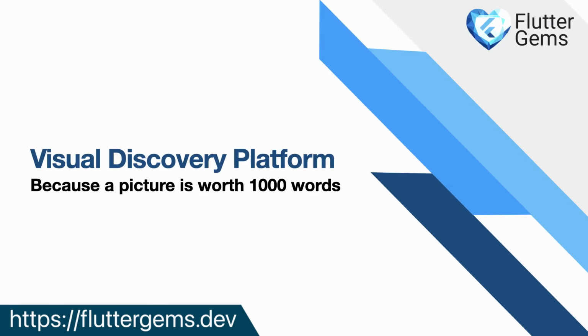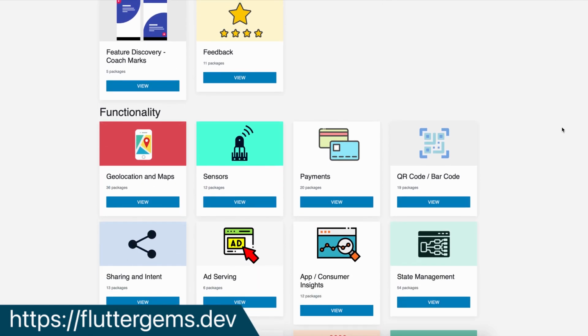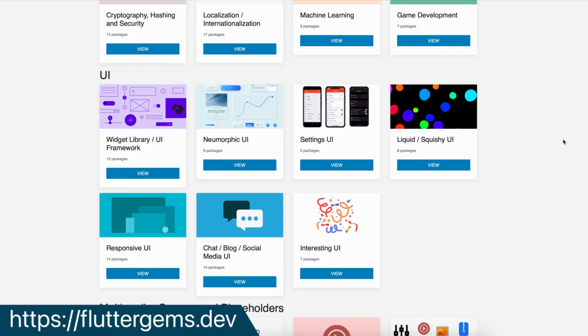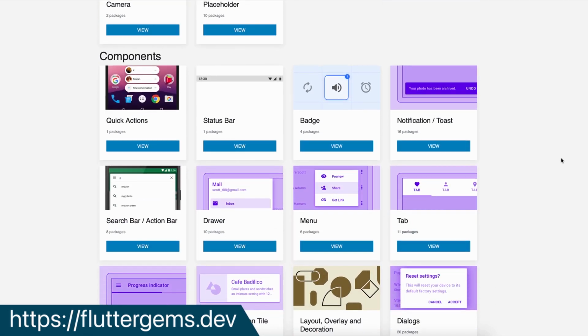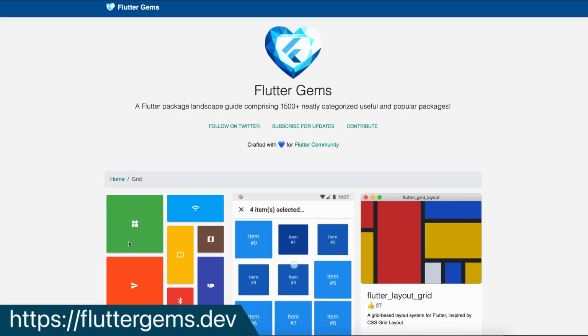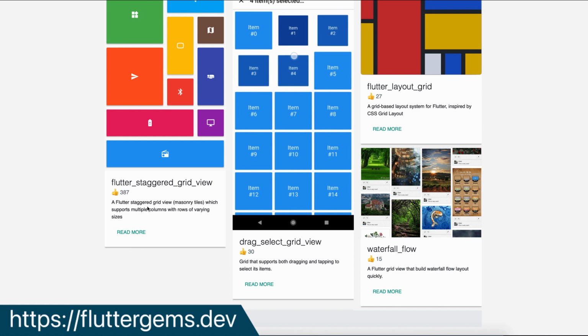But what if I tell you about a visual discovery platform which can aid you in your hunt? Flutter Gems comes to the rescue as it provides 1500 plus widely used packages neatly curated based on core functionality. In this case, as the requirement is that of a custom grid, we can check out the grid category and come across some packages which can be directly used to create a staggered or waterfall grid.